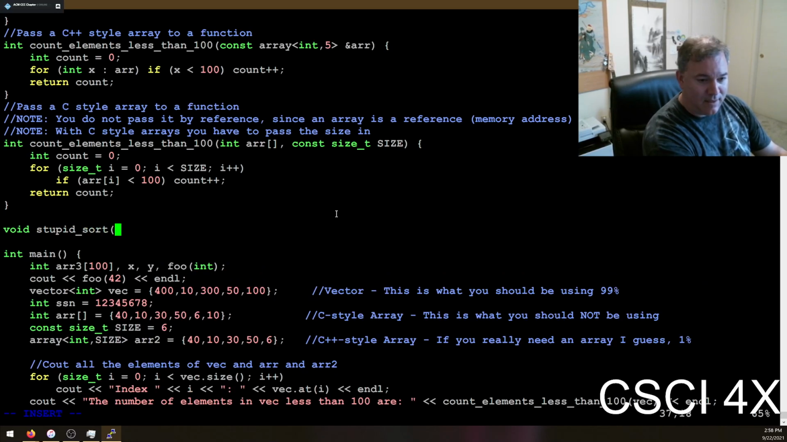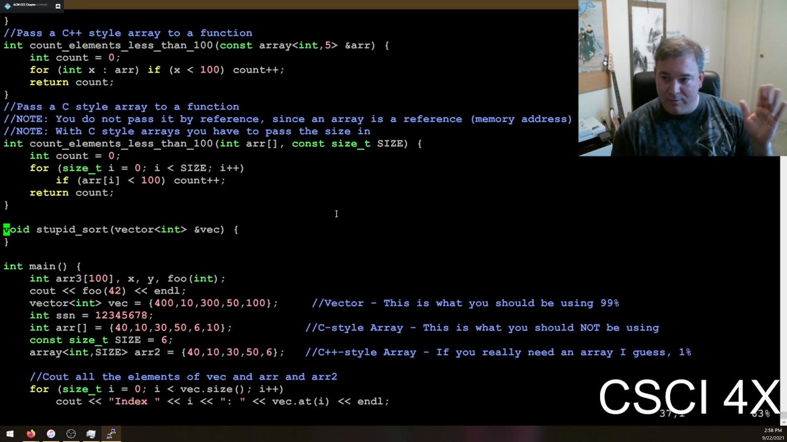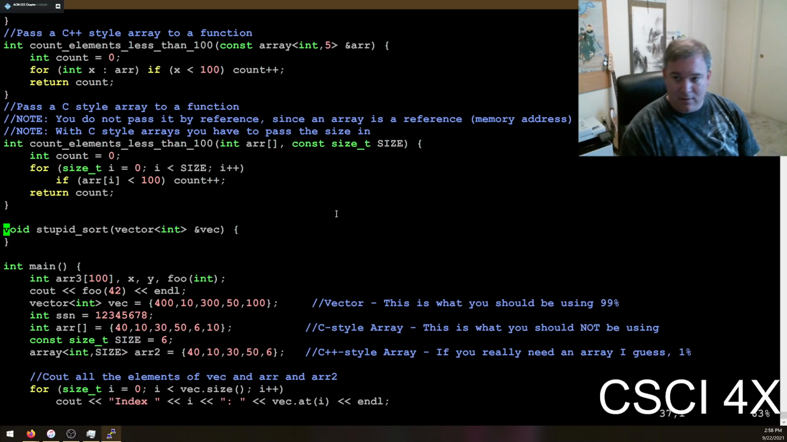And we're going to take in a vector of integers named vec by reference. And we're going to sort it. We're going to put them in order. So the smallest numbers are going to be first. The biggest numbers are going to be last. And why is this not const reference?